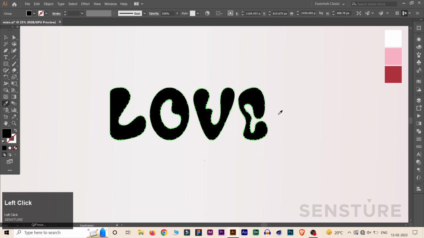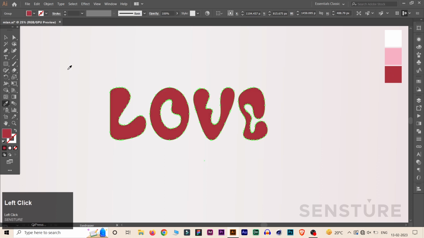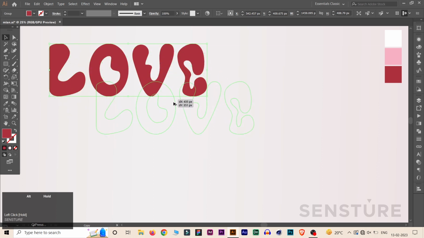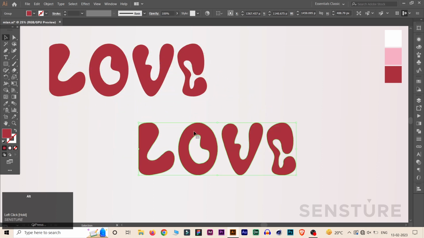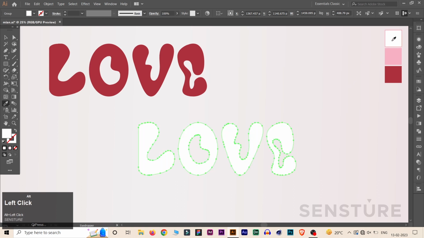I'm taking here a shade of maroon color. After this, we have to make a copy of this design by holding Alt key and drag it like this and fill this shape with a white color. Now we have to increase the stroke of this design.